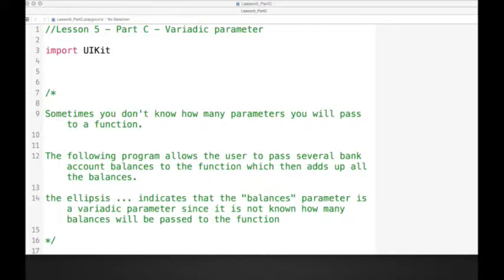So in this example, it's a banking program that keeps track of how much money I have in my separate bank accounts. So if I have 5 separate bank accounts, I would like this function to tell me what's the total I have in all of these 5 bank accounts. Or if I have 2 bank accounts, it's going to add up the total in one bank account to the next bank account and give me my total worth, how much money I have in these bank accounts.